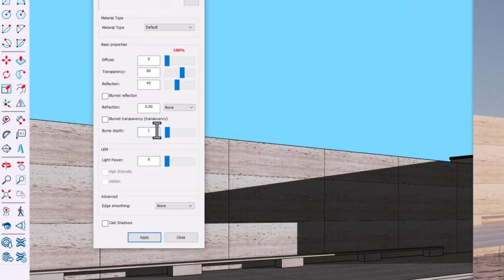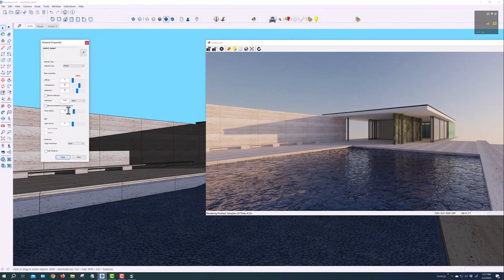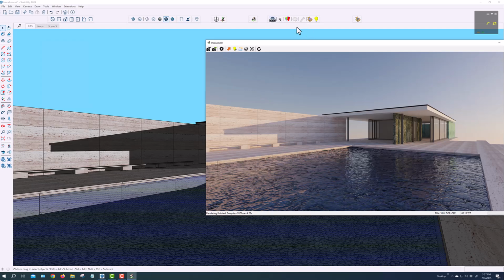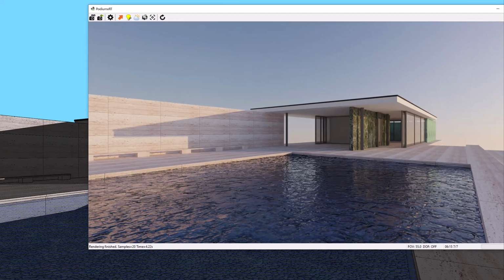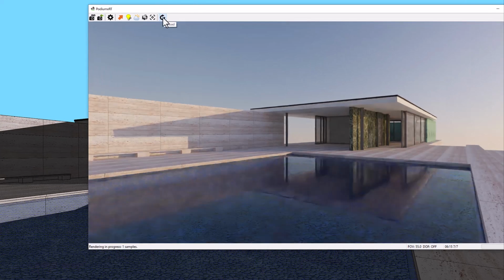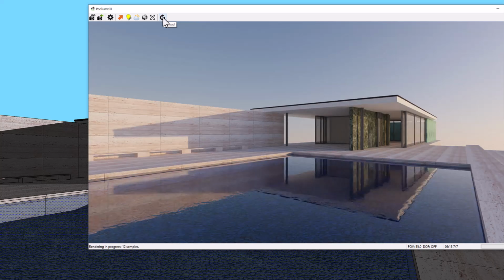Apply. And then Reload, and then the updated PodiumxRT. It's still open. I didn't have to close it and open it. We'll click Reload, and it updates the scene according to what I've done in SketchUp.